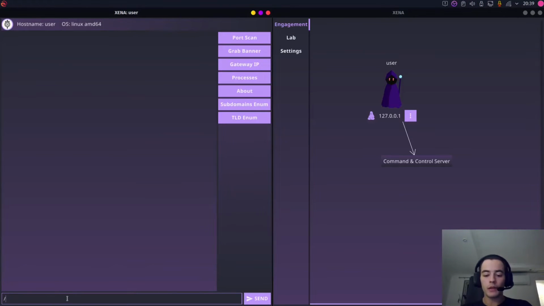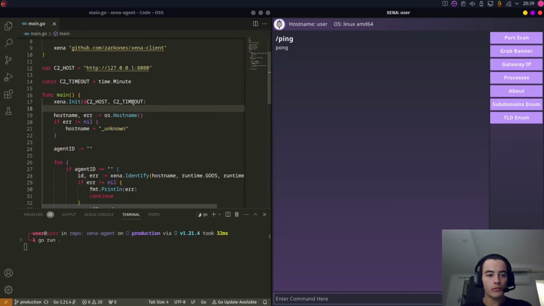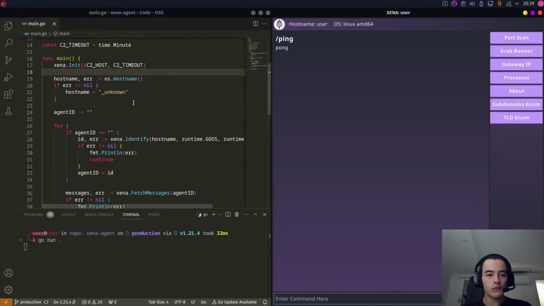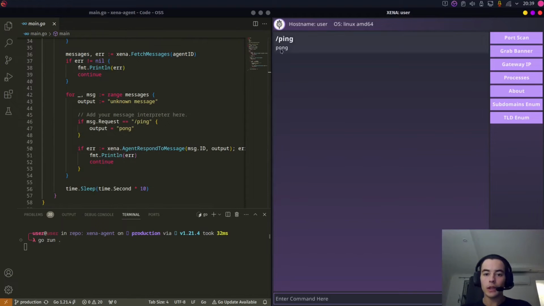And we can enter a command like ping. And we get pong in response. Basically there is no other command implemented, so if I specify something like uptime or whatever and I send it, basically it should tell us that the message is unknown.